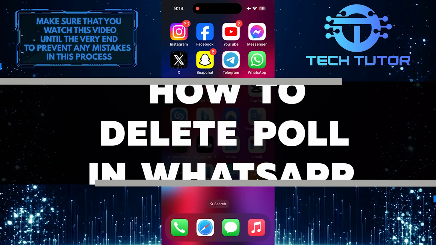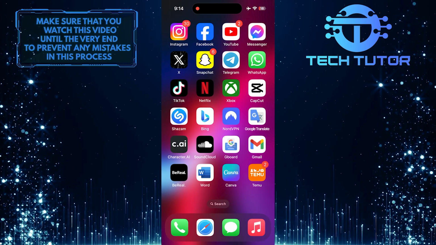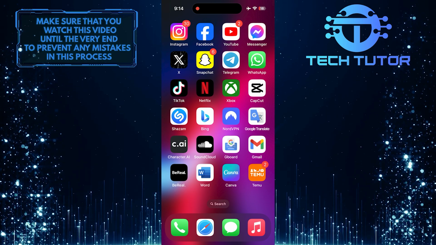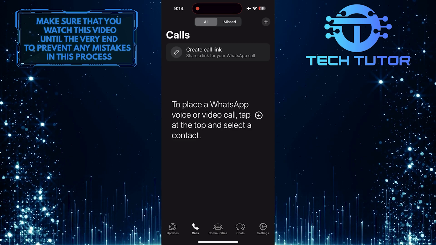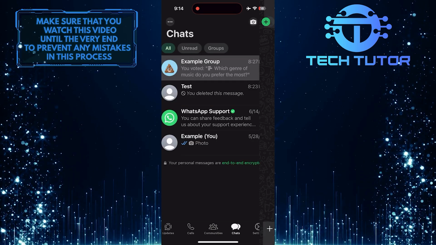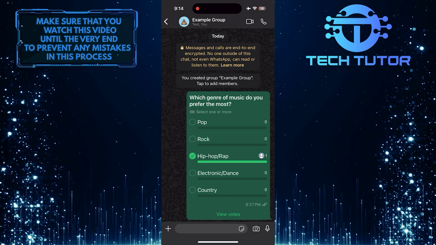In this short tutorial, I will show you how to delete a poll in WhatsApp. Deleting a poll is a simple process that can be done in just a few steps. To get started, open up the WhatsApp application and then select the group chat or the individual chat where the poll was created. As you can see, this is the poll I posted in this group chat.